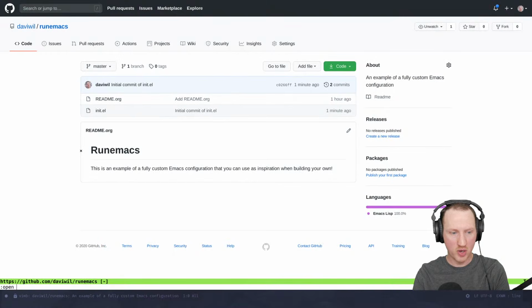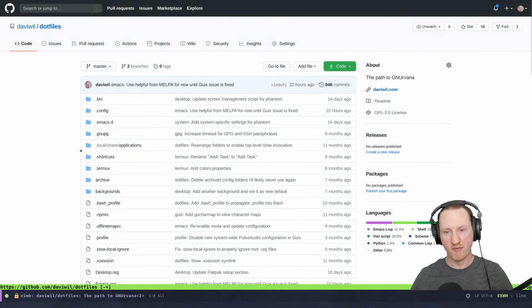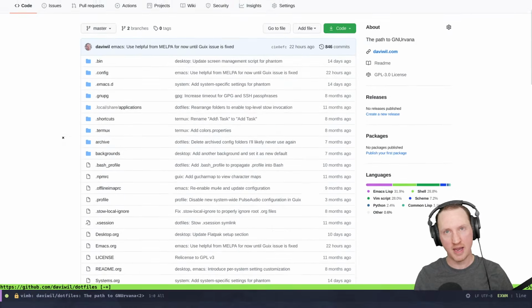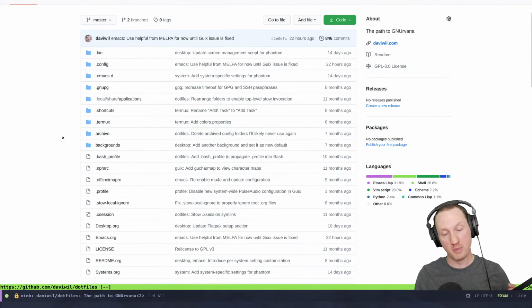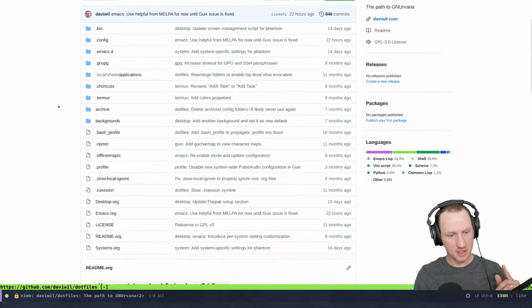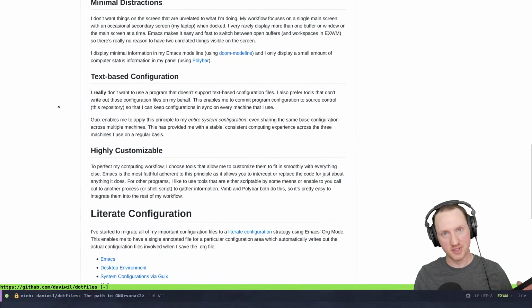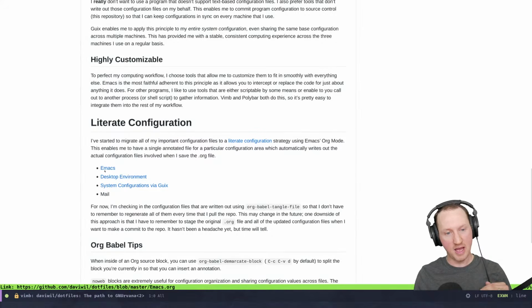Also, if you want to see a more complete system configuration that goes far more in depth on Emacs as a desktop environment and window manager, check out my .files repo. It's at github.com/davywheel/.files. And if you go down to the README here, I've kind of explained my principles and stuff, kind of lame. But it links to my different configuration files. So how I configure Emacs, how I configure my desktop environment, and how I configure my Linux distributions, all using Emacs, all using org mode.